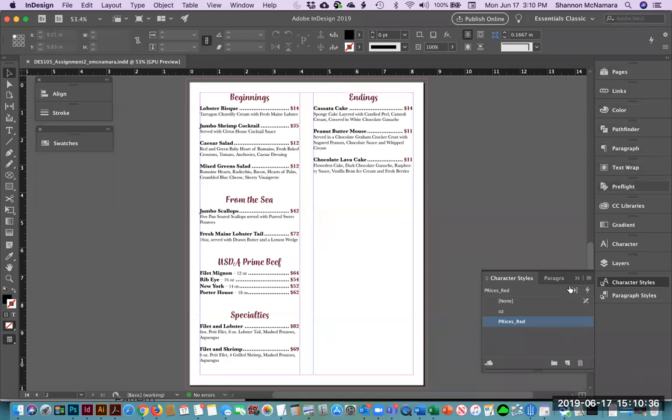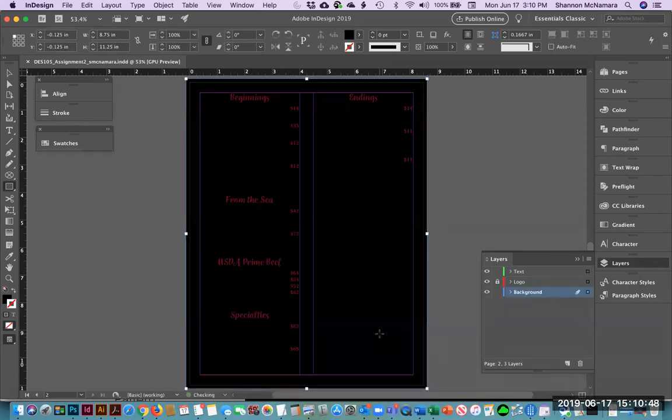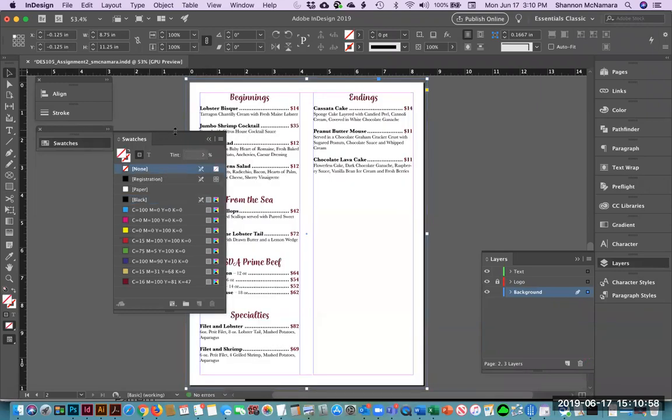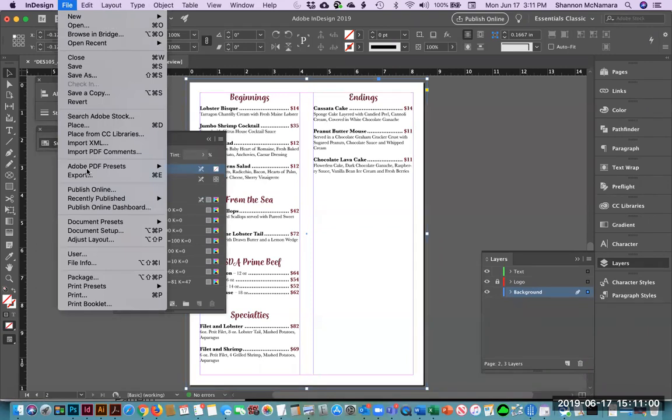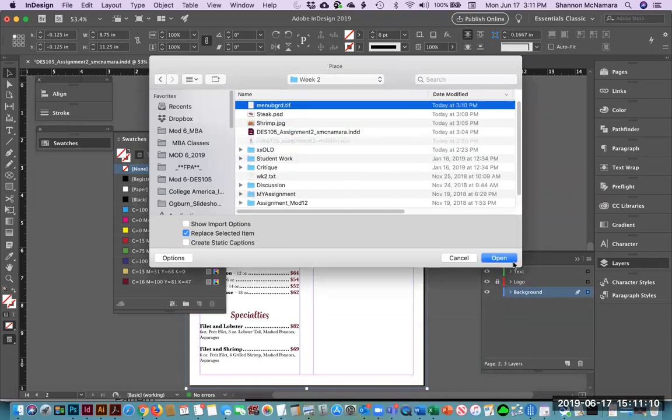And under my layers, which are right here, there we go, I'm going to go to my background layer. And I'm going to draw, again, from bleed edge to bleed edge. Oh, for some reason it defaulted to black. I don't want that. Where are my swatches? Change that to none. There we go. And I'm going to go File, Place. Go to week 2. My background.